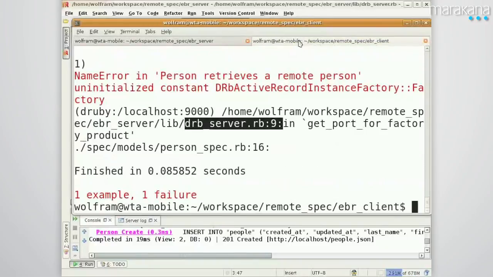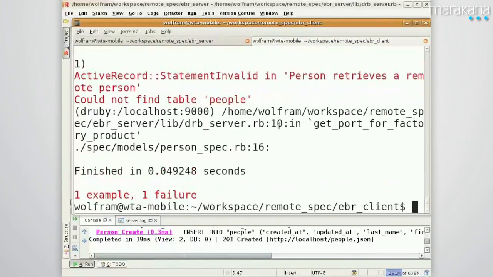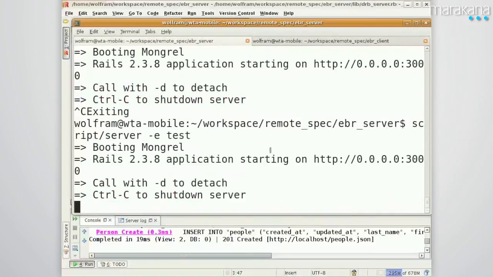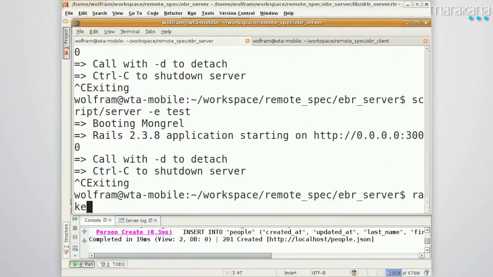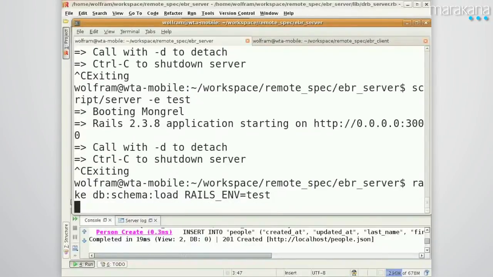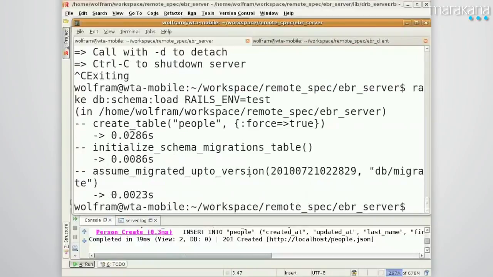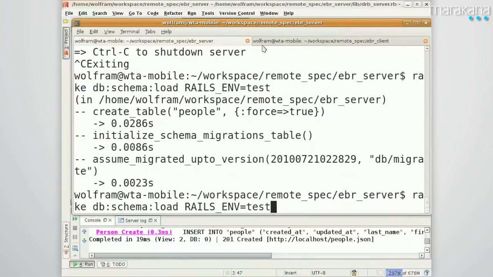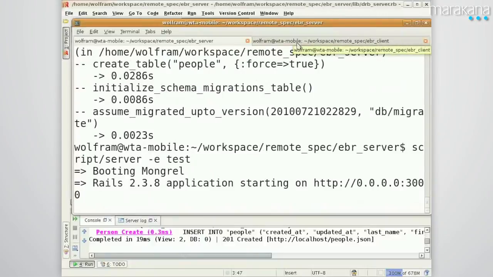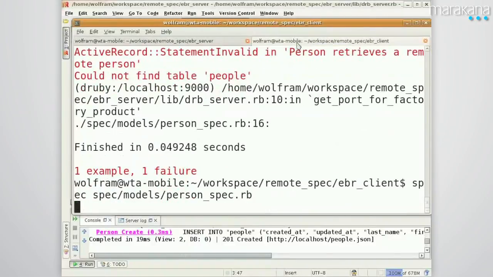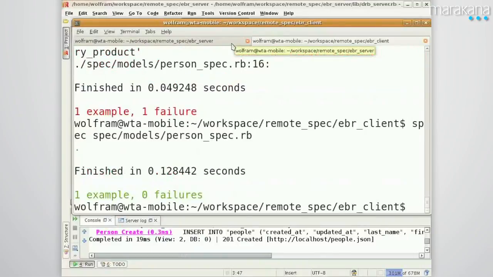Server, restart, and spec. The server should have been migrated by now. Yeah. Oh, you're right. The test database doesn't exist. Good point. Rake db schema load. I've never run rake spec on this new server yet. Okay. Ah, all right. Thank you.